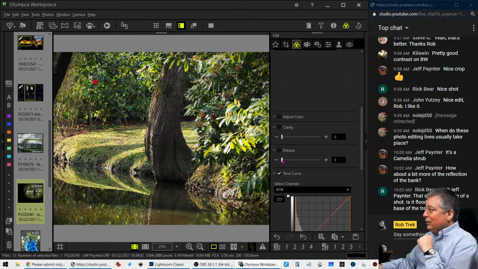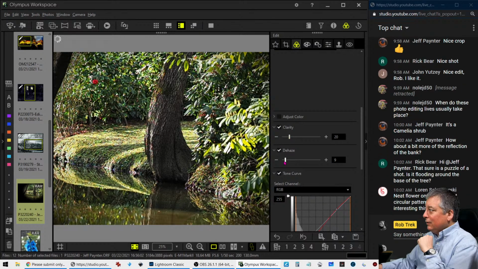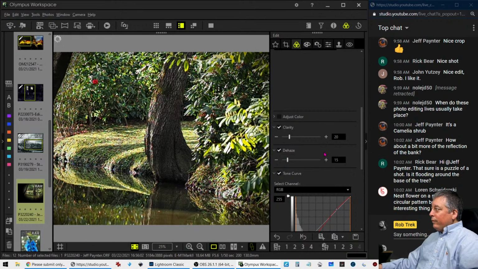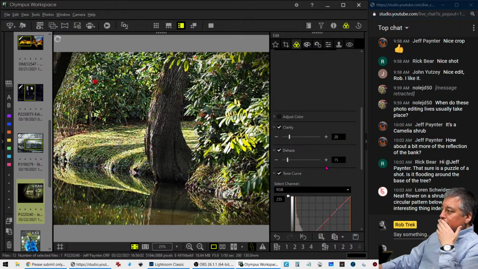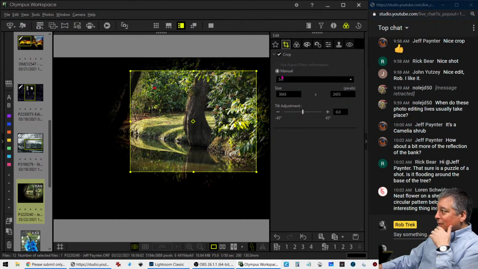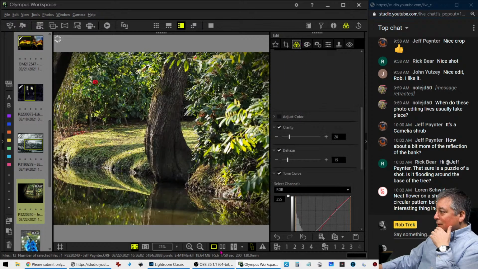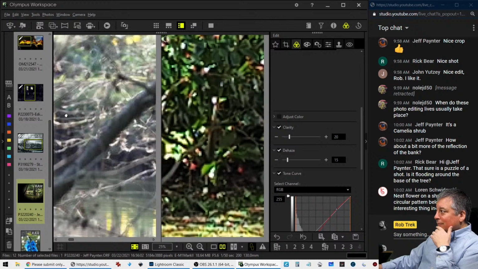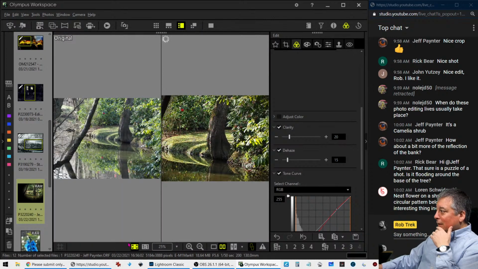I'd like a little more clarity. I need a little more bite in the frame. Okay, I think I'm just about done. I just want to see. I got rid of all of this because there's nothing there. I think this is where I'm gonna go.